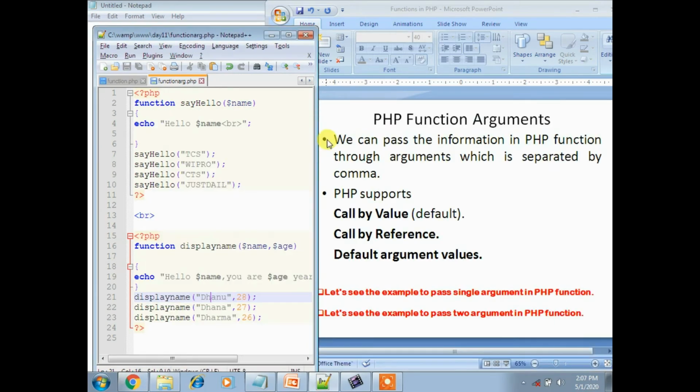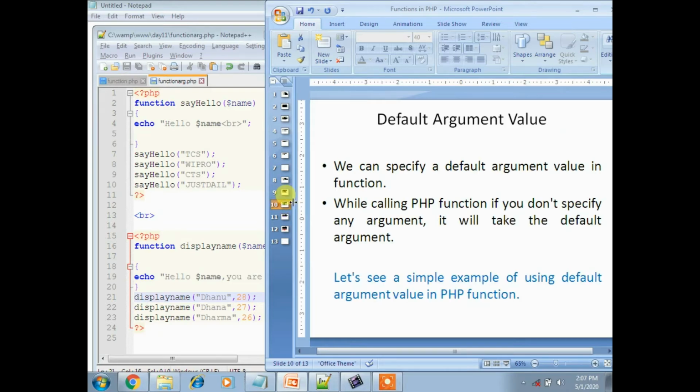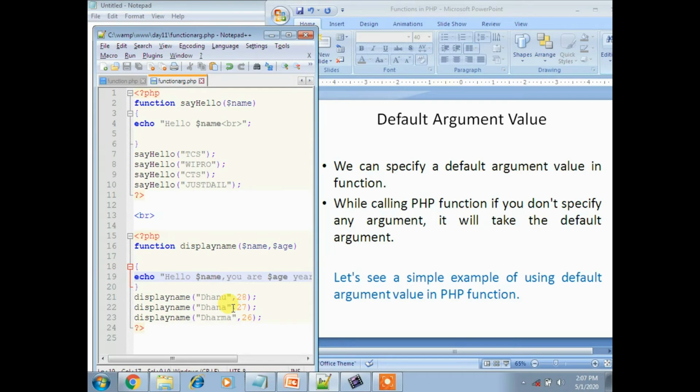I'll go for the next concept, that is default argument value. Here we can specify a default argument value in a function. While calling a PHP function, if you don't specify any argument, it will take the default argument. It's simple. Here we already passed information in the function, but if I want to pass a value in the function itself, then this comes under default argument value.